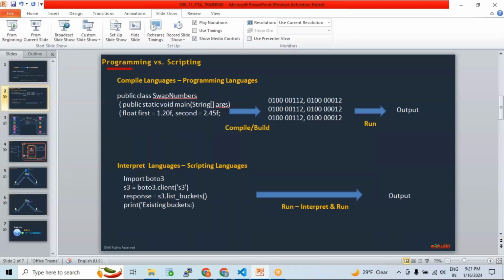That means Python is not just a scripting language to do administrative activities. Python also works as a programming language to develop applications and the UI as well. Even the web UI, whatever you see, all these things can easily be developed using Python as well.